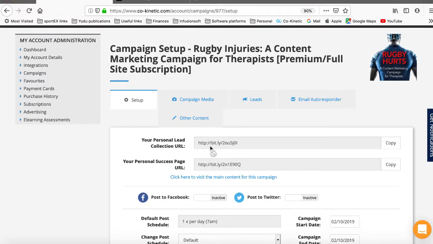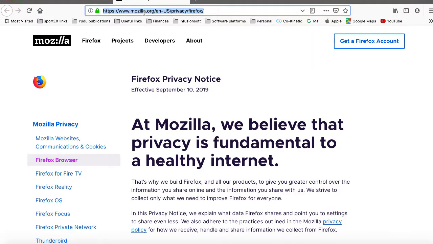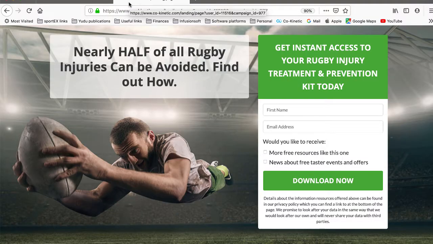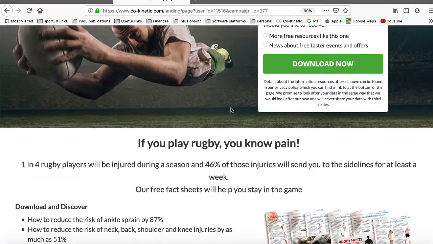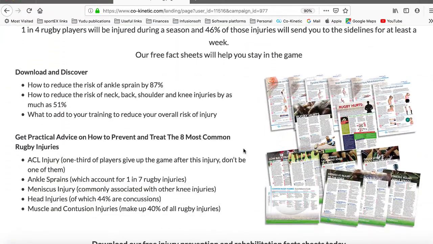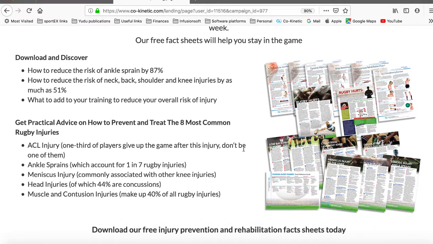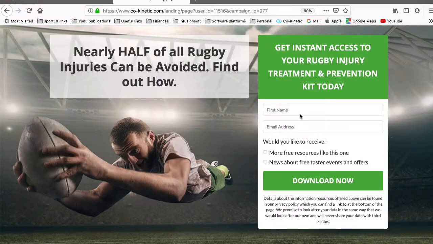So that merge field that I've just shown you is this lead collection URL. So let me copy that and paste it in here and show you what that looks like. Okay, so this is the lead collection page. This is where people will click on those links. If they're interested in getting more information, they will click on that link, and this is the page they will come to. And the top half, it's all been optimized, it's professionally copywritten. Down here they'll see the resources that they can download if they enter their details in that box.